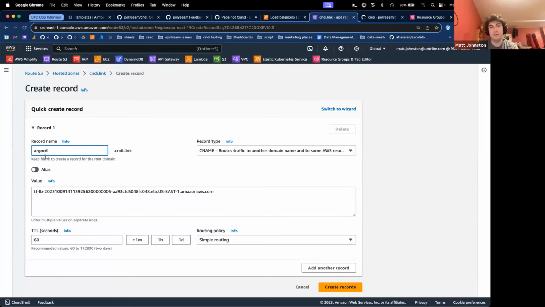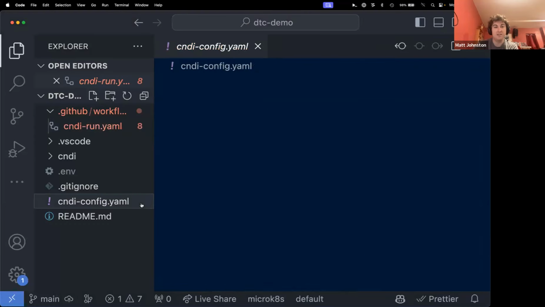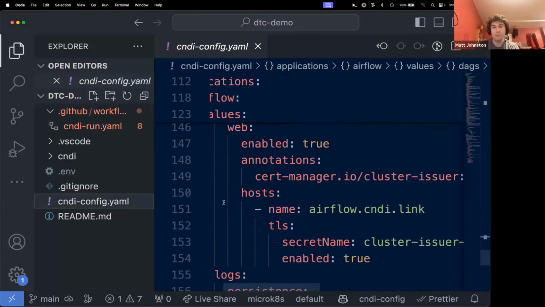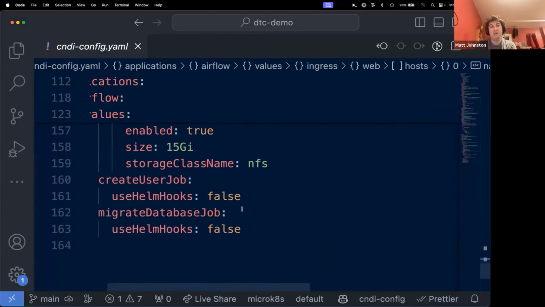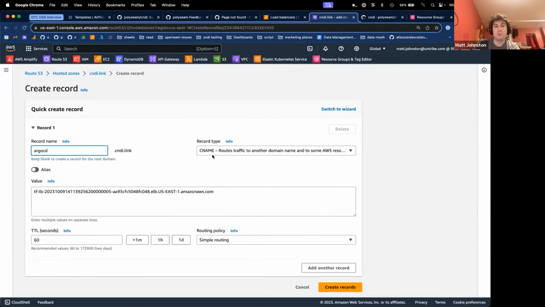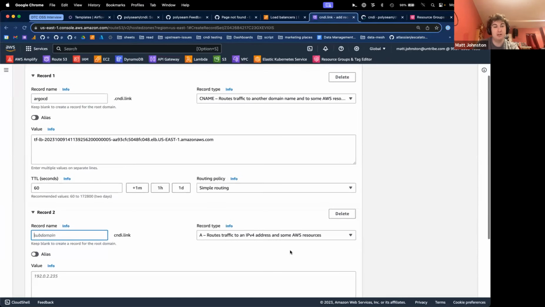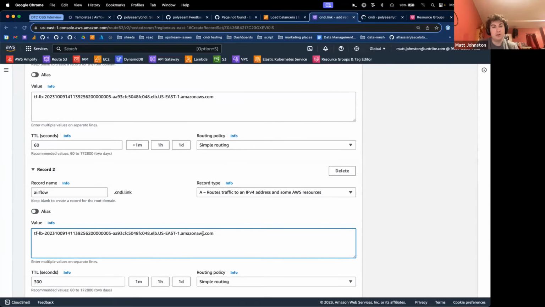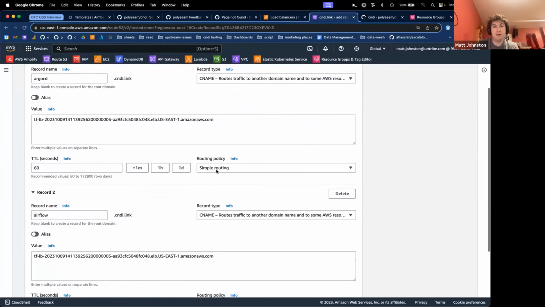And the subdomains that I passed into the tool, if we go back, we can see that I did airflow.cndi.link and argocd.cndi.link. And in this case, they're both going to go to the same load balancer because Kubernetes Ingress is going to handle directing that traffic further. So 2 CNAME records, both pointing to the load balancer we created.